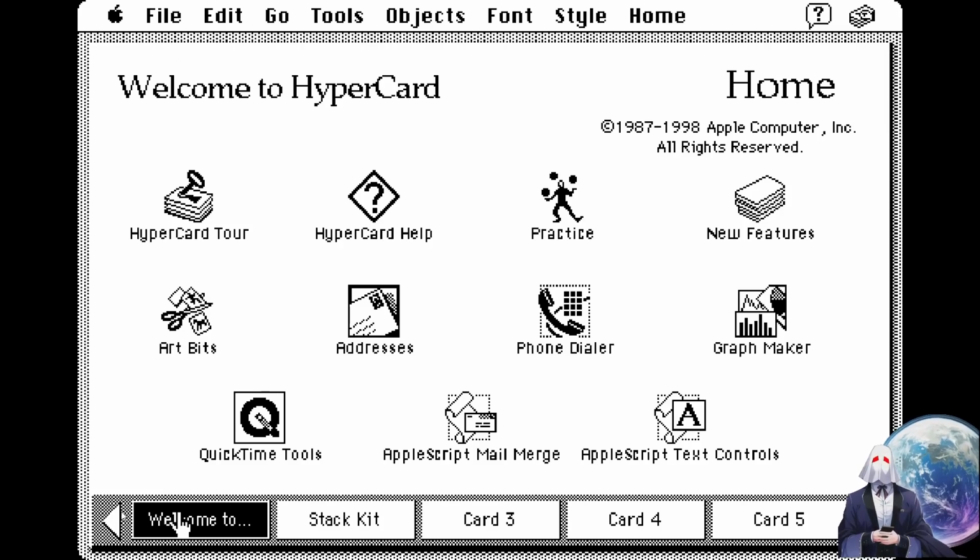Although maybe not. Welcome to... no, that's just welcome to HyperCard. So HyperCard is like the software that was used for making the games. And you can see it had QuickTime, scripting, and graphs. So basically, imagine making a game in PowerPoint. It's kind of like that.